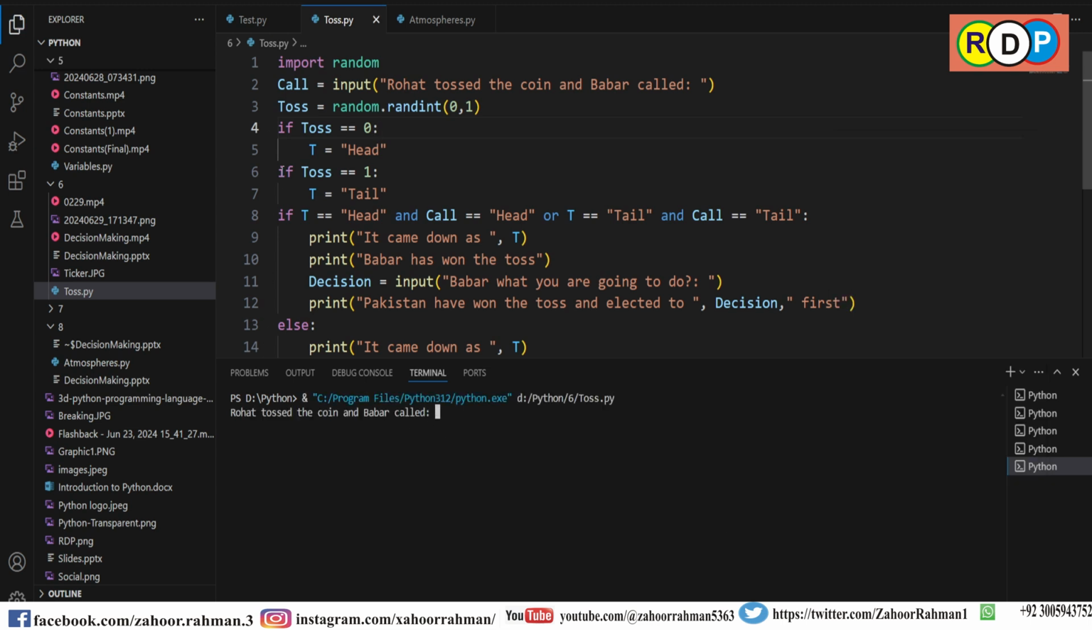So according to the first call, input: Rohit tossed the coin and Babar called for tail. Let's see what comes down. It came down as a tail. Babar has won the toss and now Babar will take the decision whether to bat first or bowl first. So, Babar, what are you going to do? We will bat first. So it is saying Pakistan have won the toss and elected to bat first.